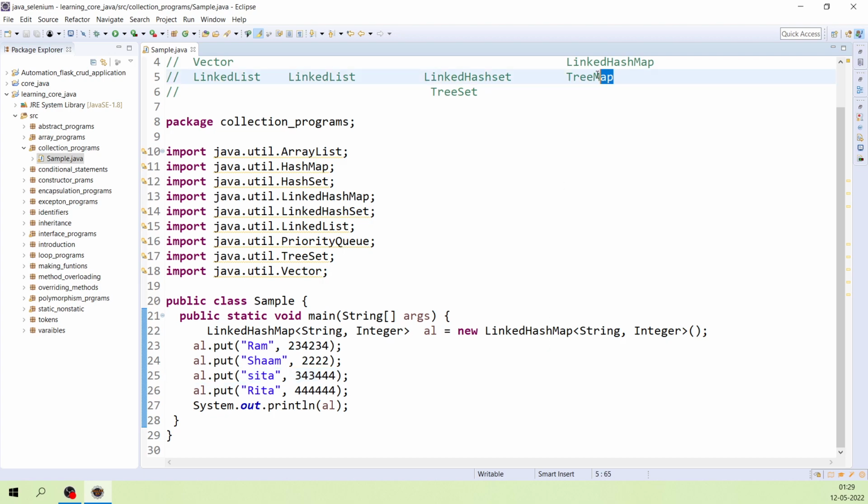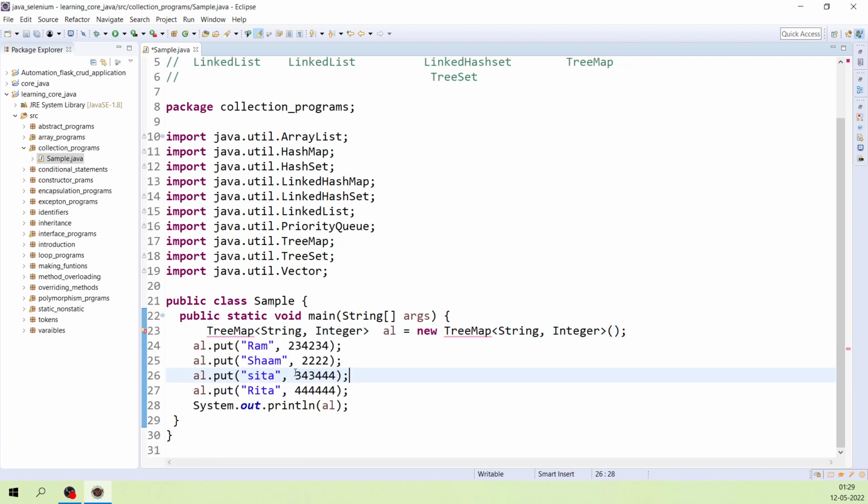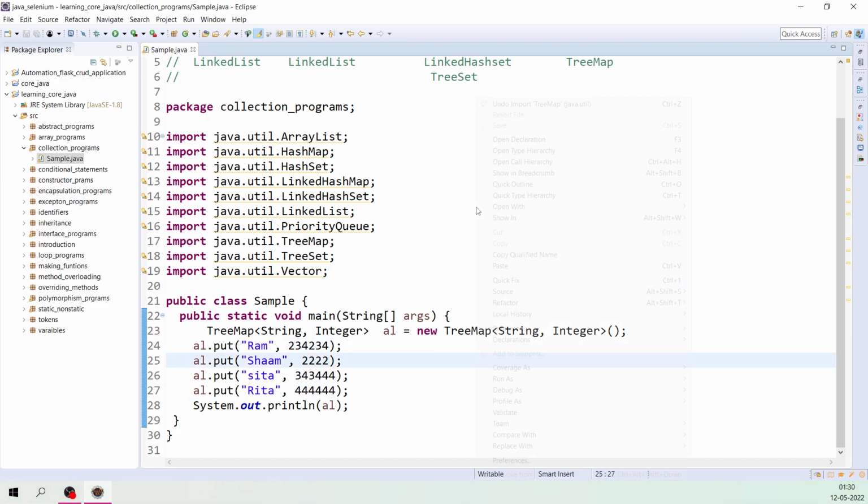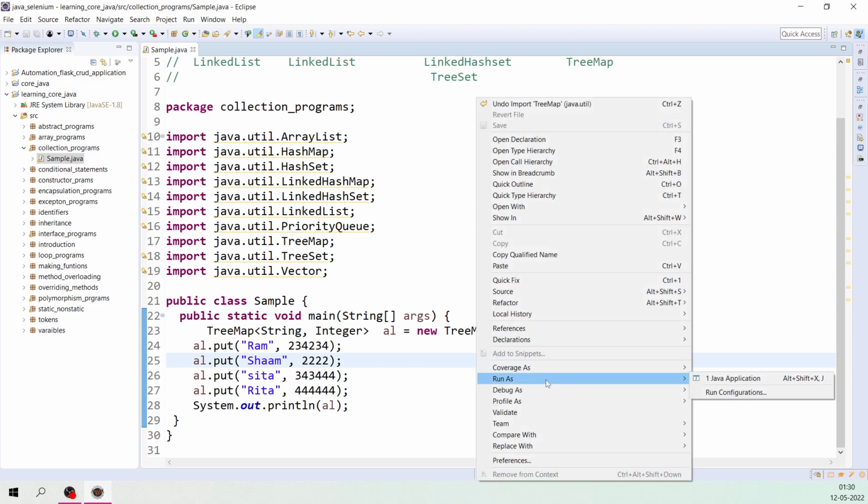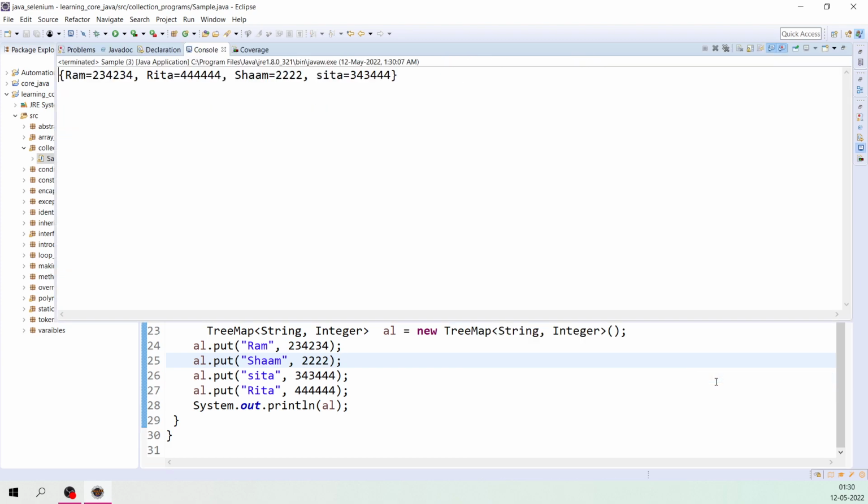Now coming to the last class, called tree map. Let me create an object of tree map like this. We'll make it generic, and here also let's write the constructor part of the object, and import tree map from the java.util package. Tree map is completely sorted. It will sort all the entries based on the keys which we have written. Let me run the code, and as you can see, r r then s and s.